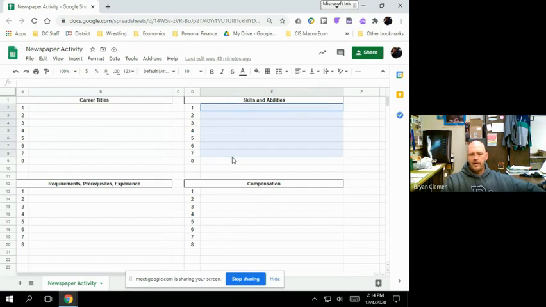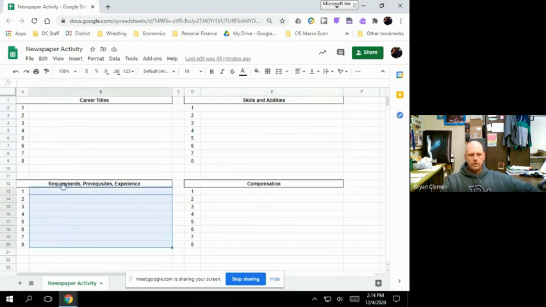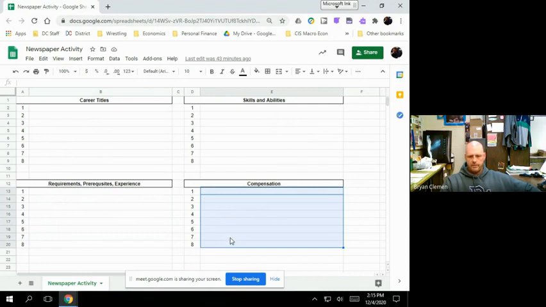Any one of them, go find me 8 skills and abilities, things you need to be able to do this job called accounting. Then go look through all these different possible options and get me a list of 8 potential requirements, prerequisites, or experience levels. And then same thing here, I'm looking for compensation, paid benefits, things of that nature. That is going to be the first start of our activity.